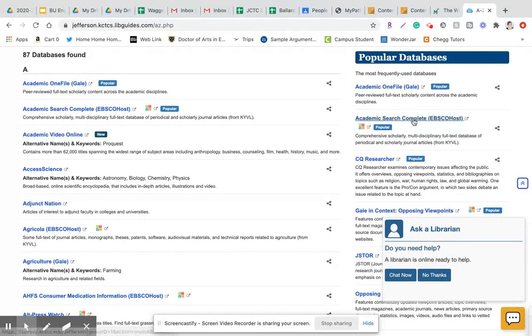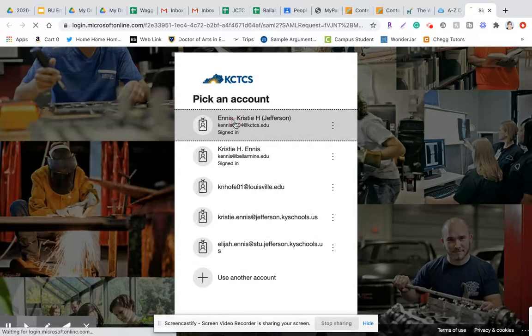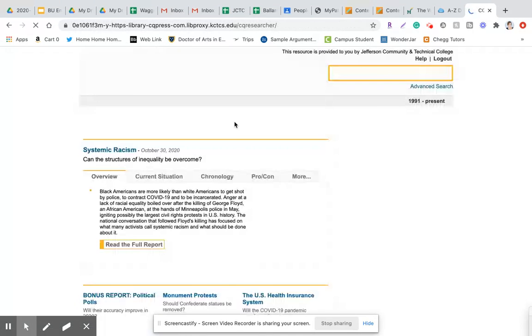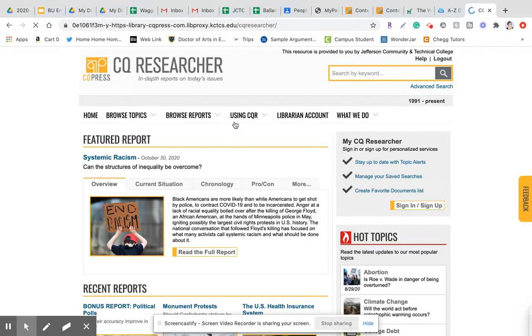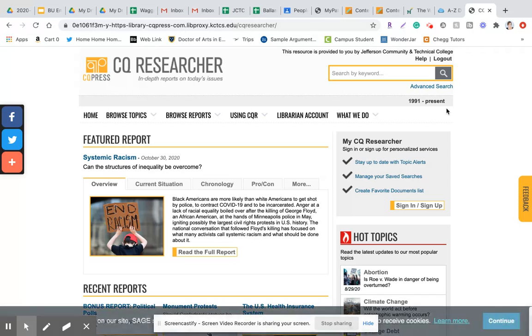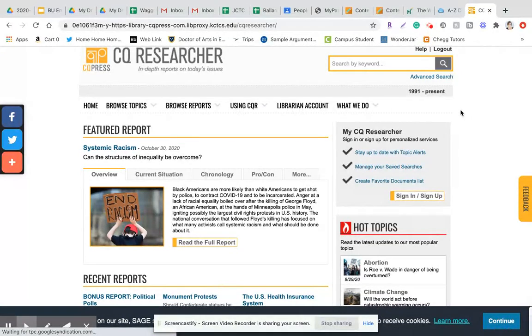I will show you real quickly though, if you're going to go to like CQ Researcher, for example, to look for your topic, it's going to prompt you to log in with your JCTC account. So remember that you have to do that. You have to be under your account in order to view this, because this is only a service available to students. The same thing is true for your JCPS resources. You'd have to be logged in as your JCPS login to research using the databases on your school's library website.